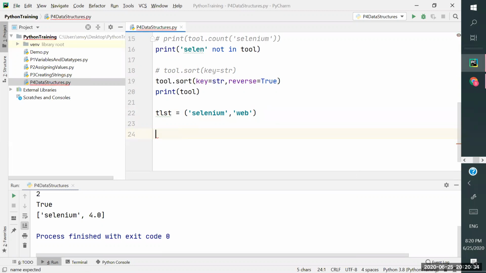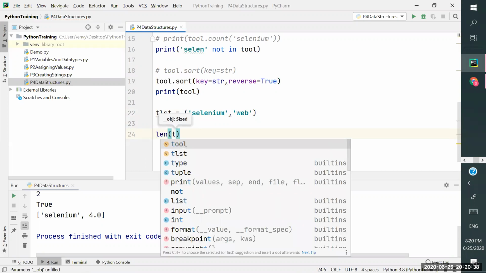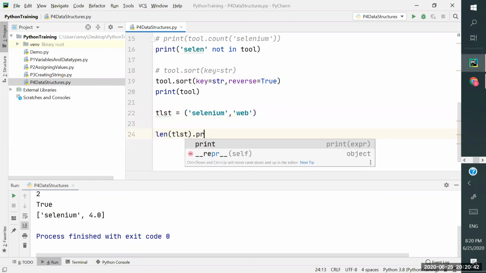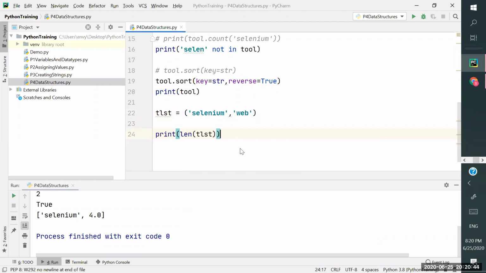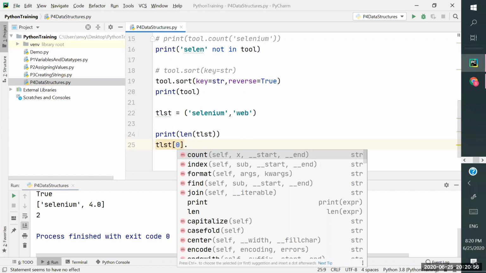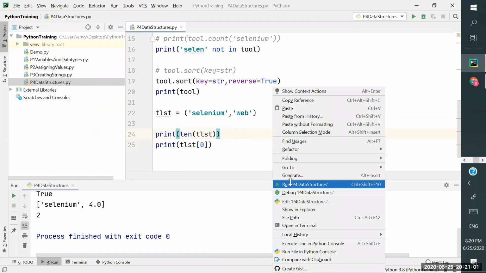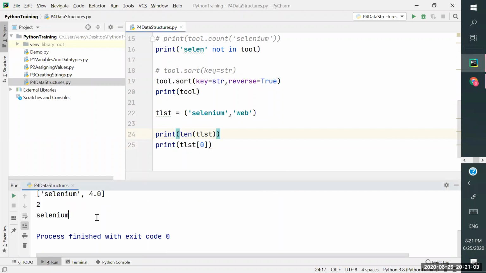What you can do at maximum is find the length of that particular variable, that particular tuple. That is possible. So can we get the values by index? Yes, you can happily get the values by index. No issue at all. We can get the values by using index, right?